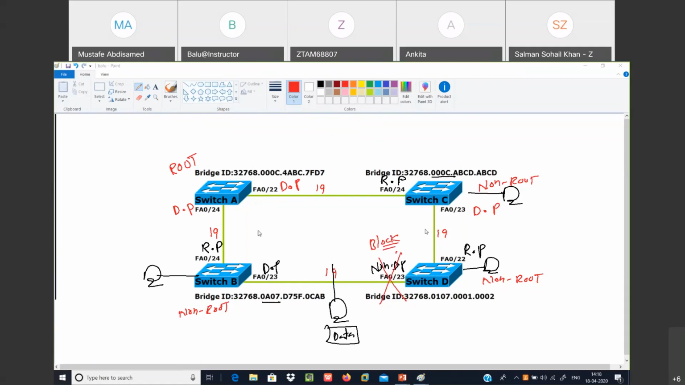Clear? Any doubts? Which D? 23 is A. Wait a minute.